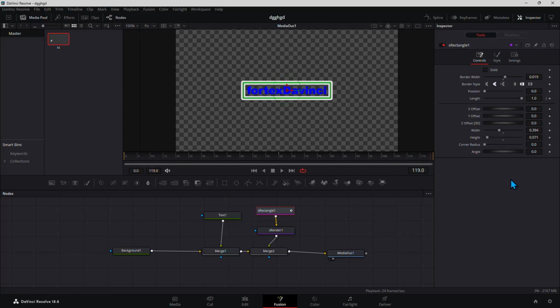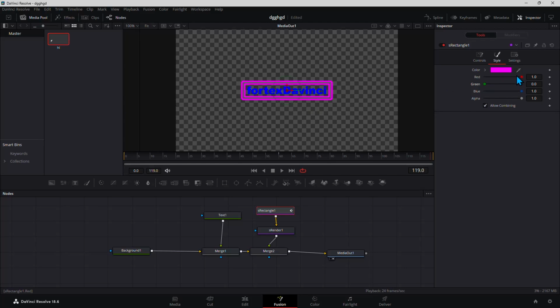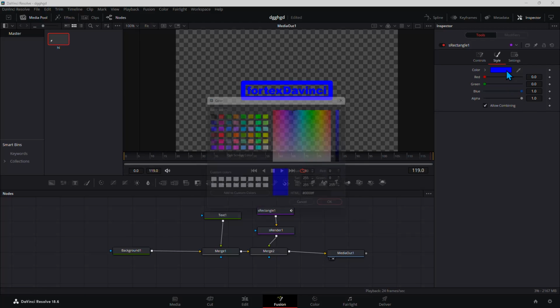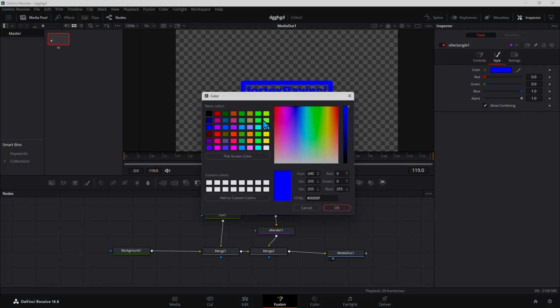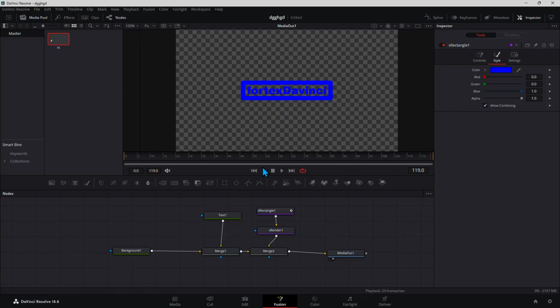I did forget to add as well, if you go into style, you can change your color. So if you wanted it to be more blue, you could have it like that. You just have to mess around. But then there's also the color one, so you can pick what specific color you want. But I'm just going to keep it as blue.